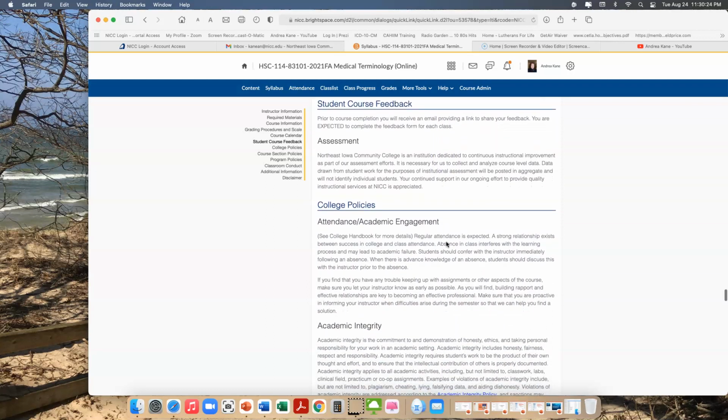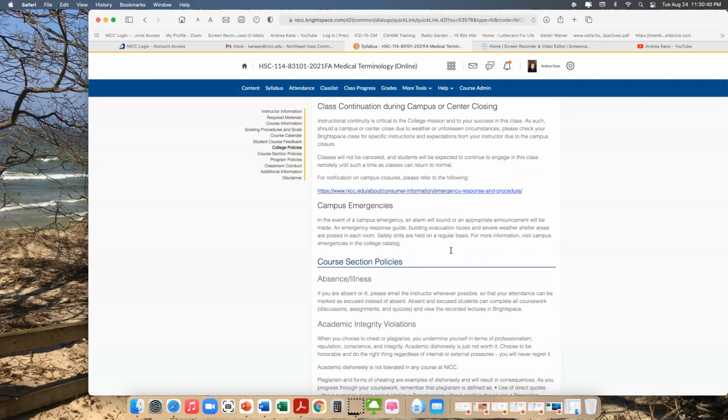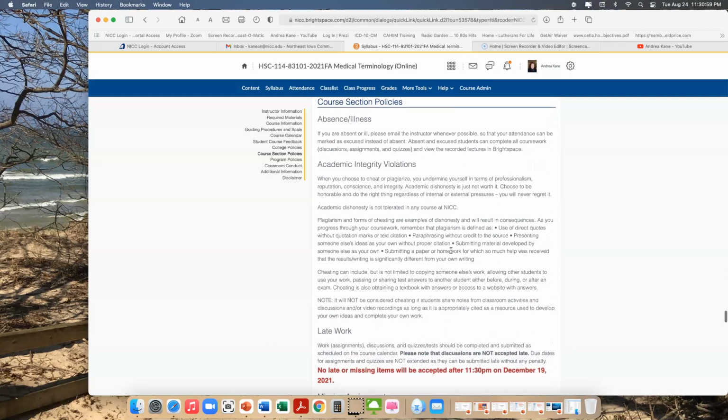The next section of the syllabus is really campus-wide information, or all college information, perhaps might be a better way to say it. So I'm going to leave that to you to read. I ask you to please read it and make sure you're familiar with it. Because this is an online class, class continuity or continuation during campus or center closing is really not an issue. Same thing with campus emergencies. So we don't really need to cover that in our syllabus, but it's here in case you need to know. But as an online course, we continue to meet regardless of what is happening on campus.